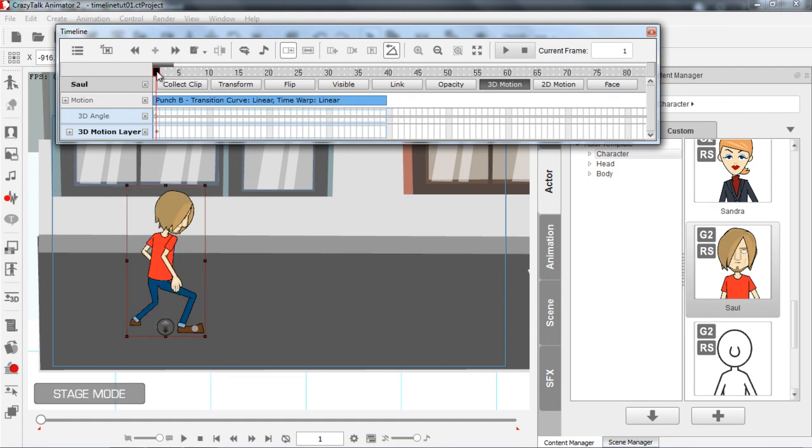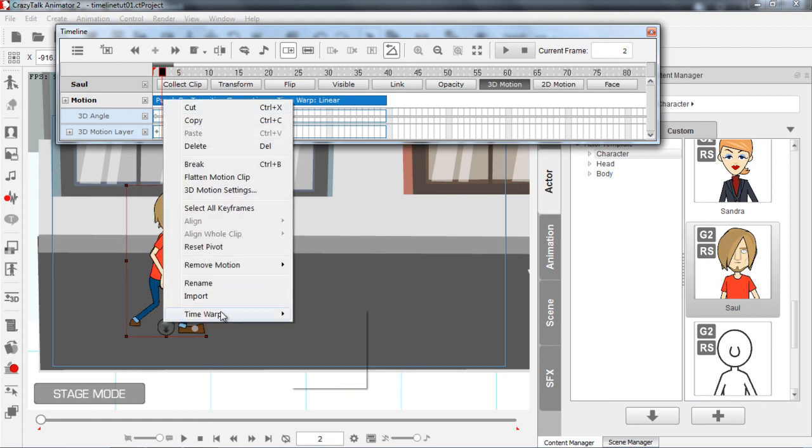Pay attention, I'm going to play it back one time here. You can see it's a very linear motion. If I just use my keys to go through the frames here, it's just a very even toss throughout the entirety of the motion clip. Let's right click on the motion clip now, select time warp, and see what happens when I do the time warp.